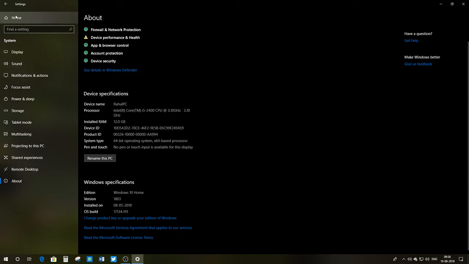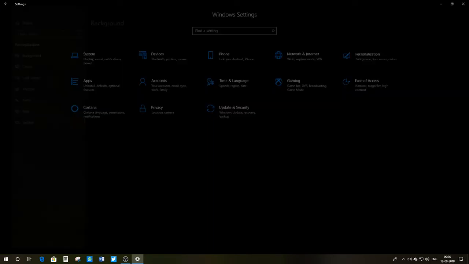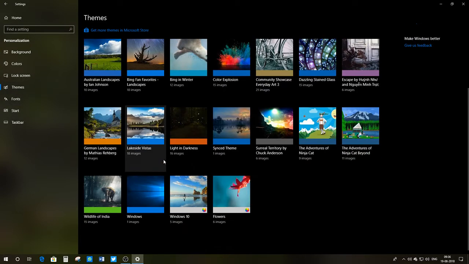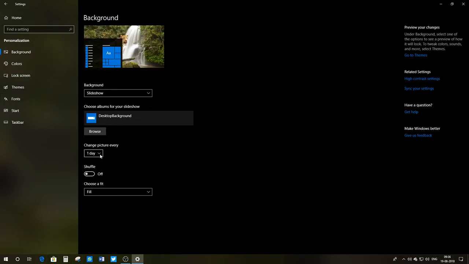So let's talk about themes first. I love this theme, like I love the Wildlife of India theme, but then I don't like all the images in it. Some of them are great and some are shit. So what do I do? Maybe I should shortlist all the images that I like and set them as my desktop wallpaper. But I can't do that.